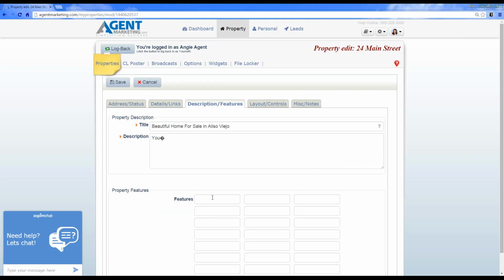So when I click on description and features, I can say walk-in closet, pool, 3-car garage, spa, hardwood floors, AC, newly remodeled.